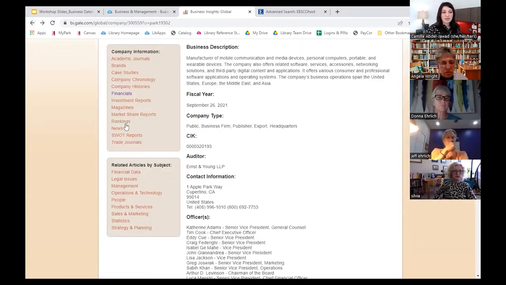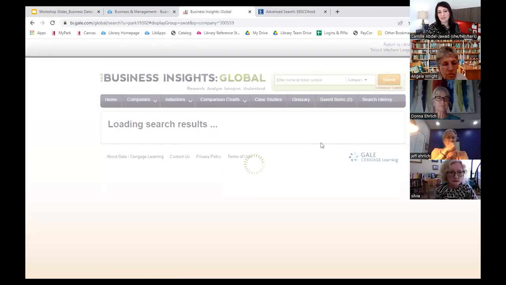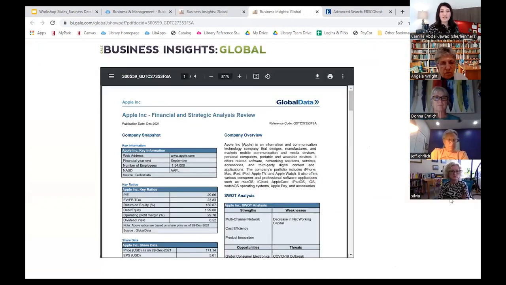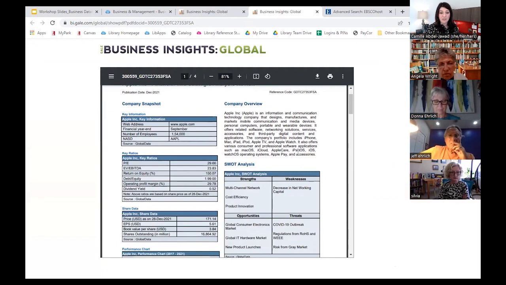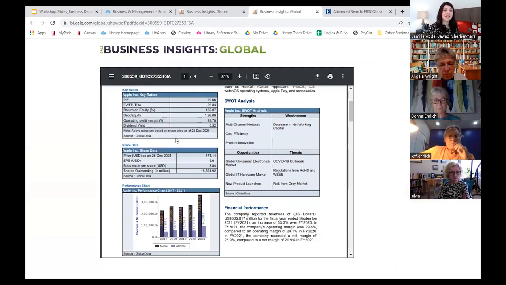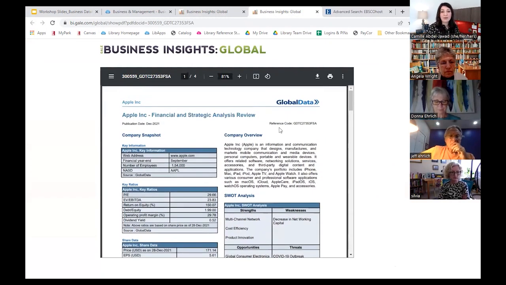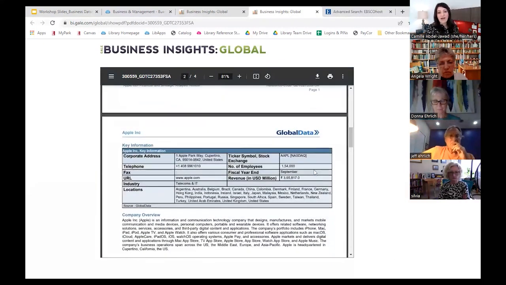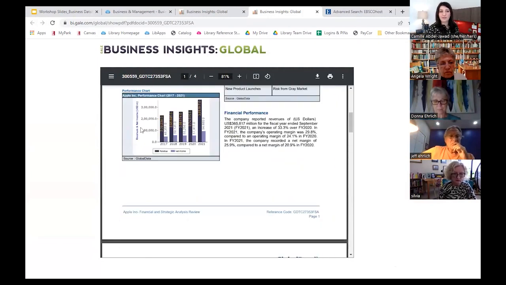Another great thing that we can do is think about SWOT reports. So again, we were able to do some SWOT analysis in the previous database, but this one has it as well. If we go into the SWOT analysis page, this one is through GlobalData, and we're able to look at the different strengths and weaknesses, opportunities and threats, as well as some key ratios and data that this company, GlobalData, is pulling for Apple here, which is a great help to us.